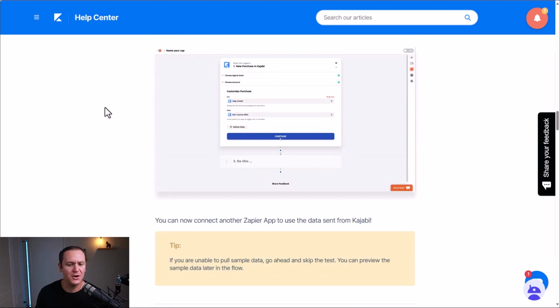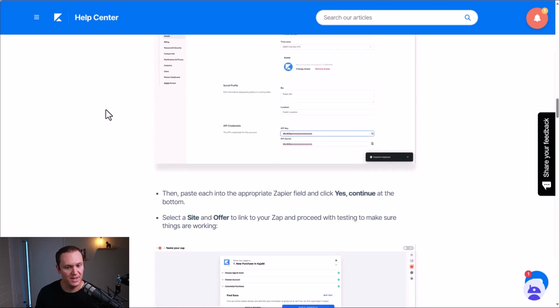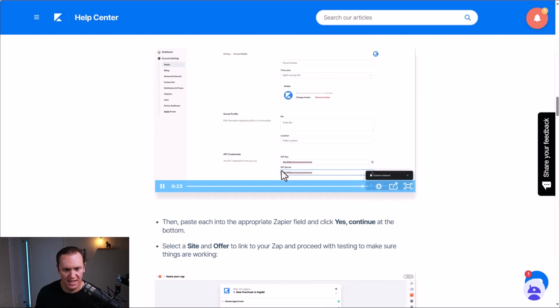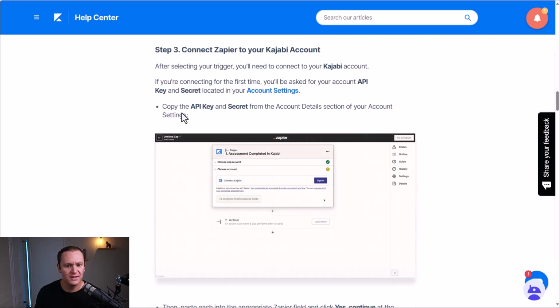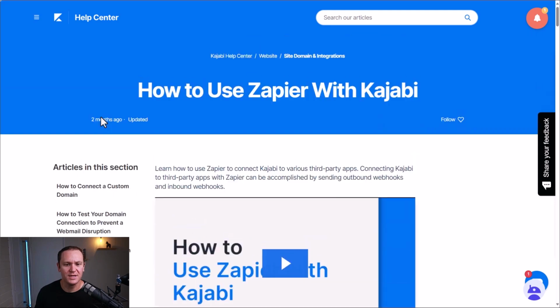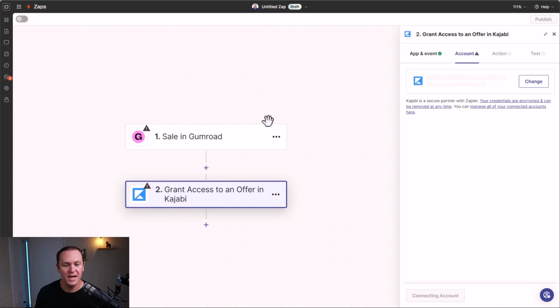But yeah, this is how you're going to have to do that if you want to be able to use Kajabi. See right down here, the API key, the API secret. Kajabi will walk you through this if you go through the help center. Just type in how to use Zapier with Kajabi. And then inside you build out your Zapier account.